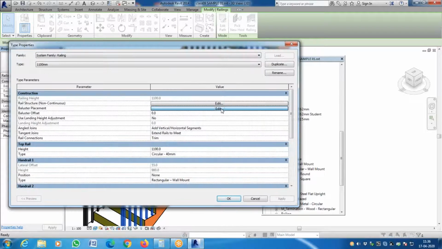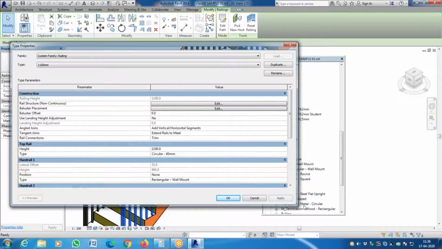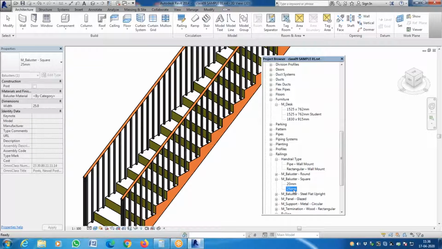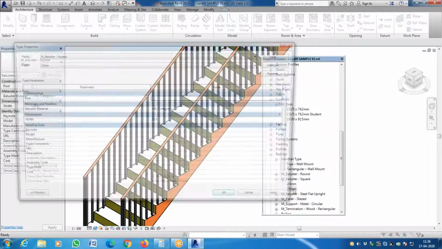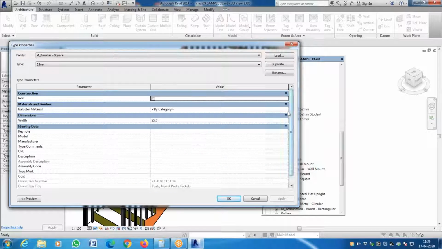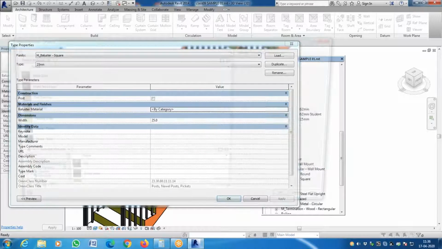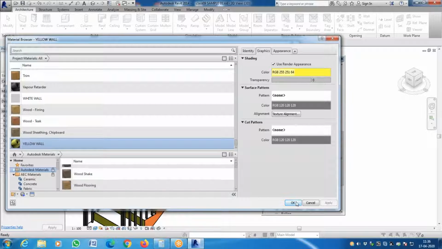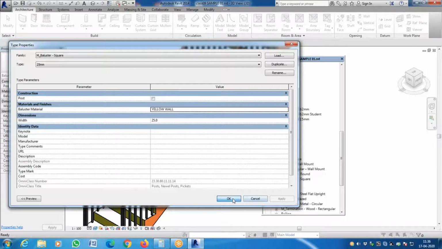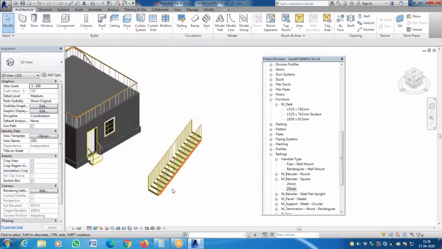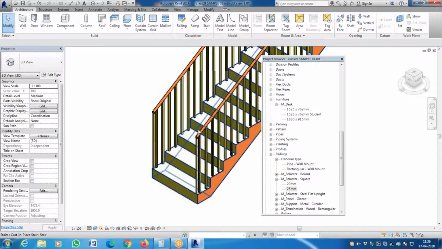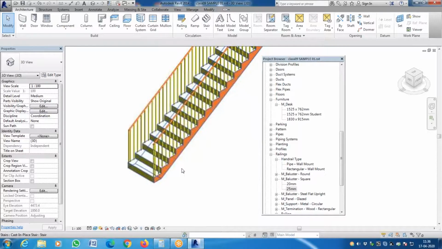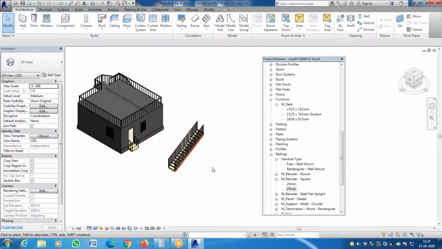Edit. What was it? It was the 25 mm baluster. So you go to 25 mm baluster, double click, and baluster material. You can add some other color. So once you add that, the baluster also gets painted in the material of your choice.